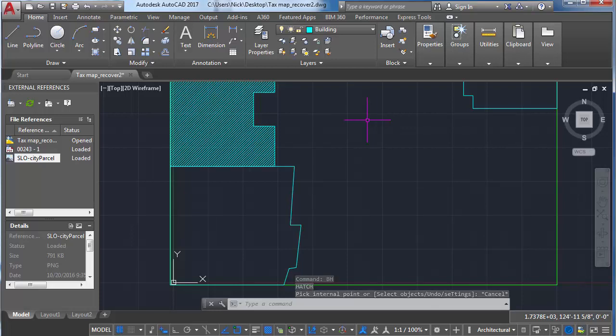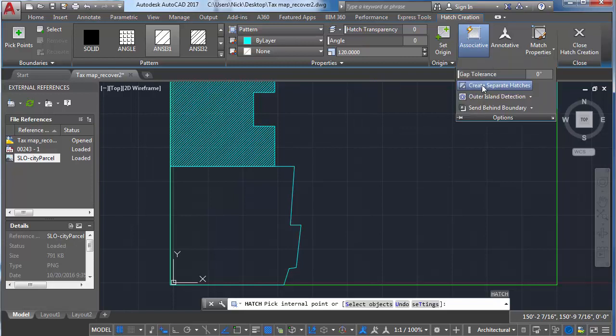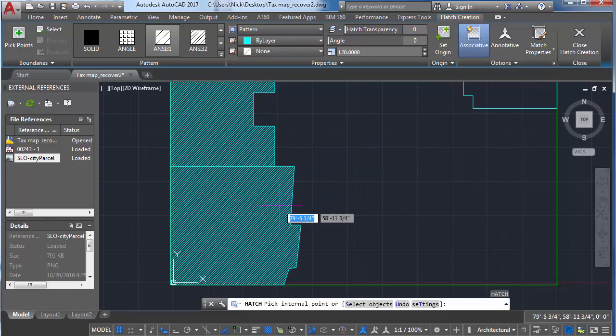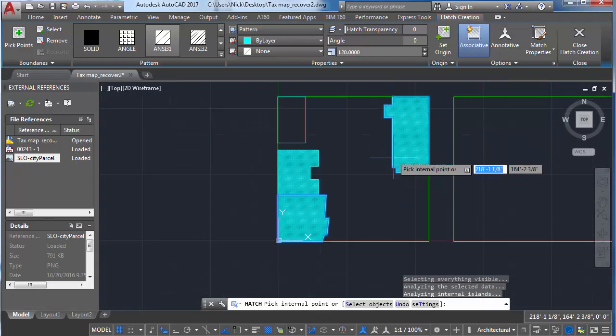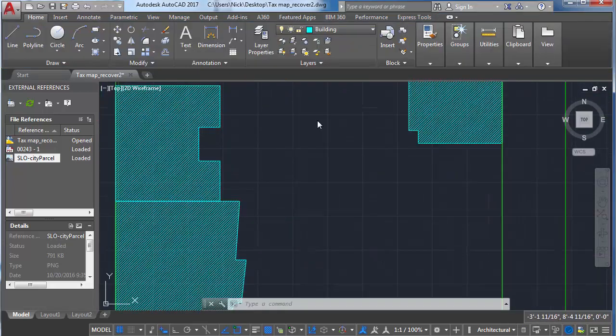Again, the command is BH. And in our Options menu, this time, let's turn on Create Separate Hatches. This will make a separate Poché for each building and allow you to edit them individually later on if you'd like to change something. So let's continue across our site and close the Hatch Creation menu.